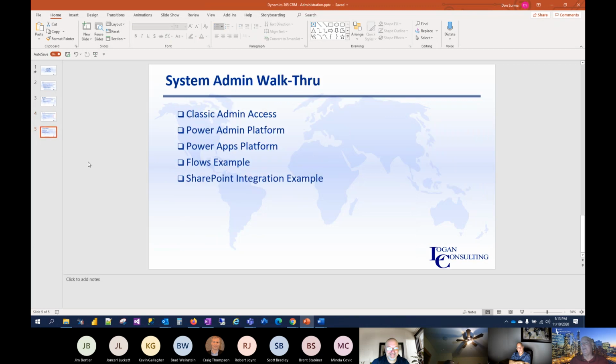Okay, so we're gonna jump into the system here and do a little bit of a walkthrough. We're gonna look at the classic admin access, a Power Admin platform access. We're gonna get into the Power Apps platform so you can get a feel for it. We're gonna go through a couple of Power Automate Flow examples, and look at a live SharePoint integration example on our demo system.